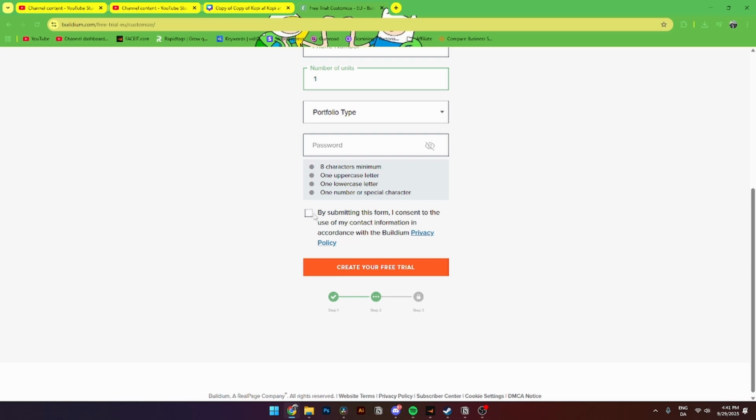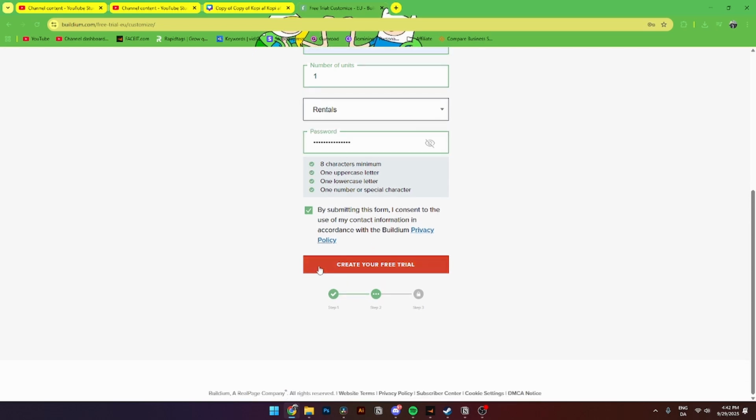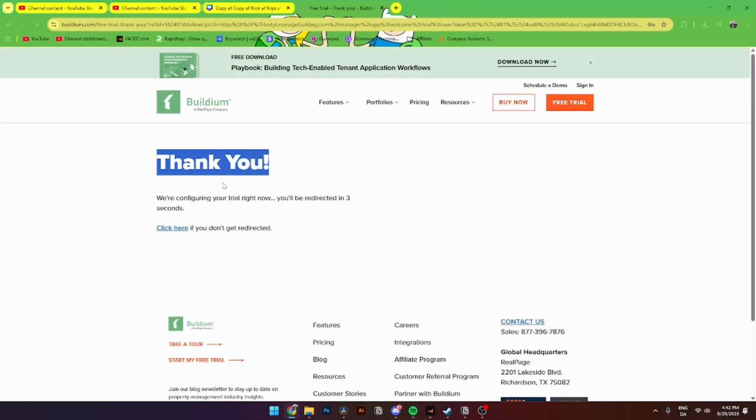Once you've done all that, you need to click "By submitting this form, I consent to the use of my contact information in accordance with the Buildium privacy policy." Then from here you need to click create your free trial. From here you can see you'll get a thank you letter. And once that is done, you'll go inside of the Buildium dashboard.